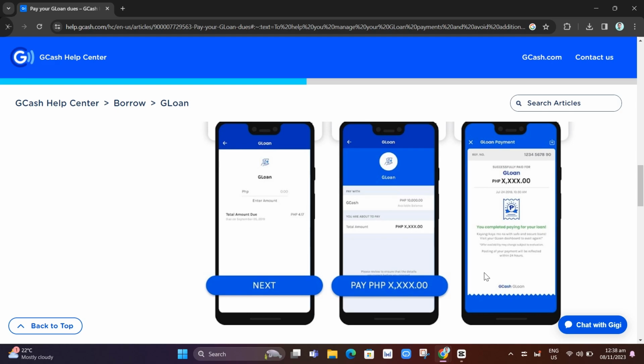So for other information, you can go here on Gcash Help Center about the G-Loan. And that's it. That's how you basically pay loan in Gcash.